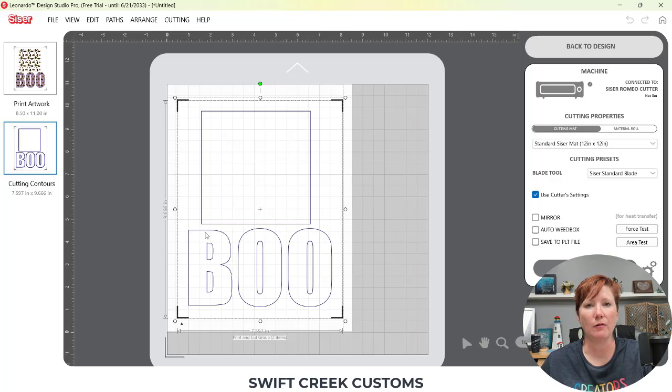Have fun, play around with it. Don't forget to build those contours so it shows up on your send tab for a print and cut file.